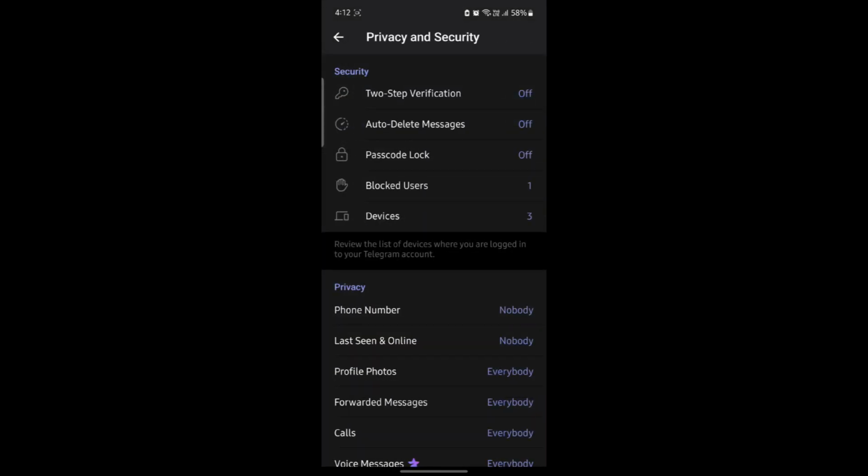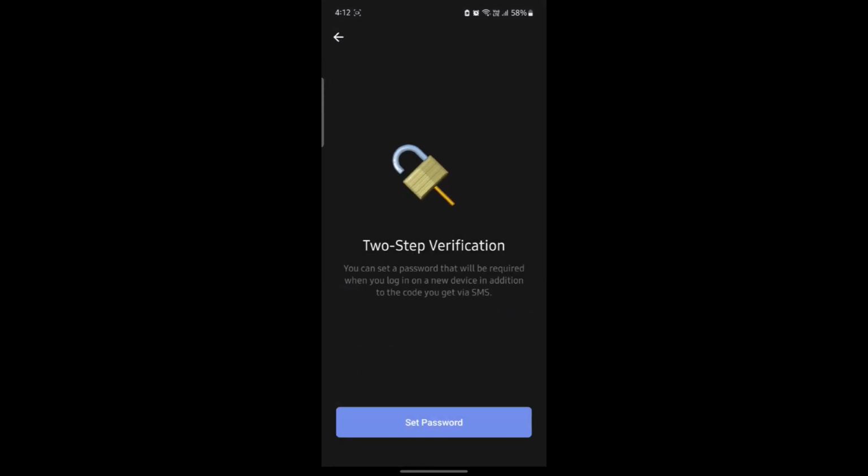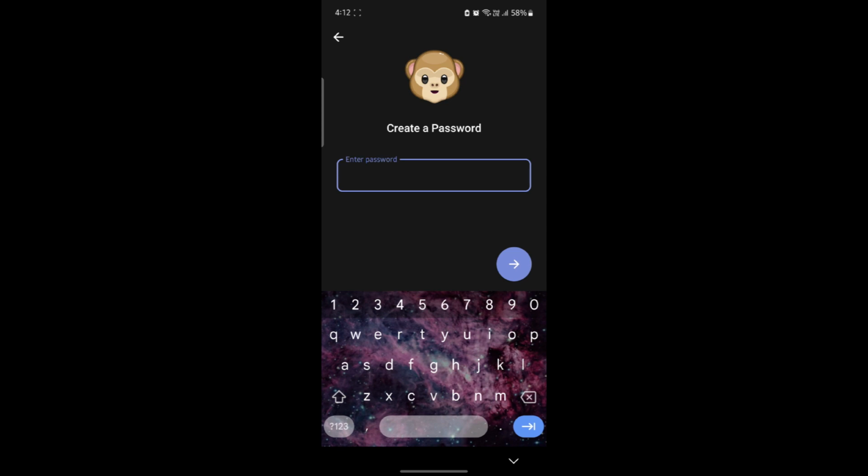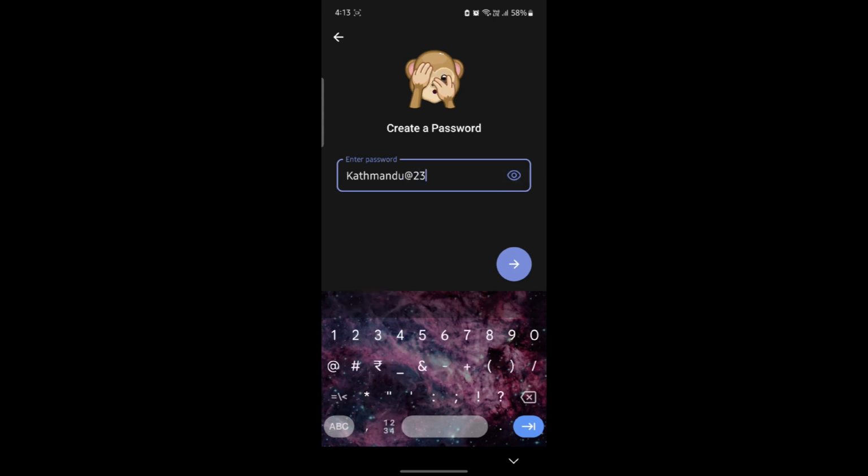You can see two-step verification is currently turned off. Go ahead and tap on it and click set password. What you need to do is enter a password. Make sure that you enter a reliable password. After you enter your password, go ahead and check it, and you can click on this eye icon to check it and click on next.